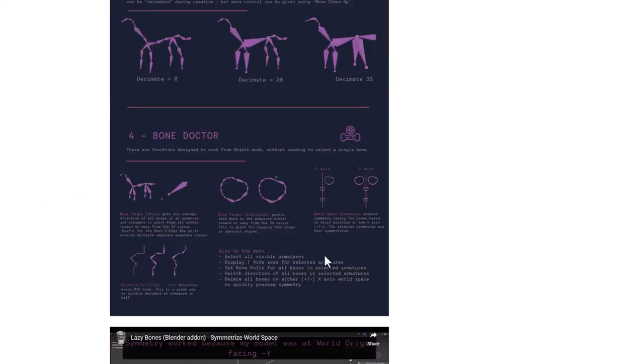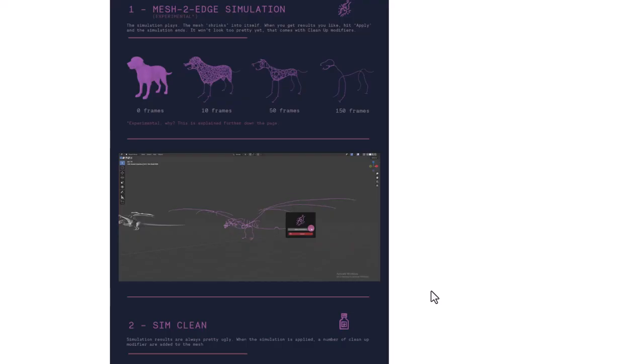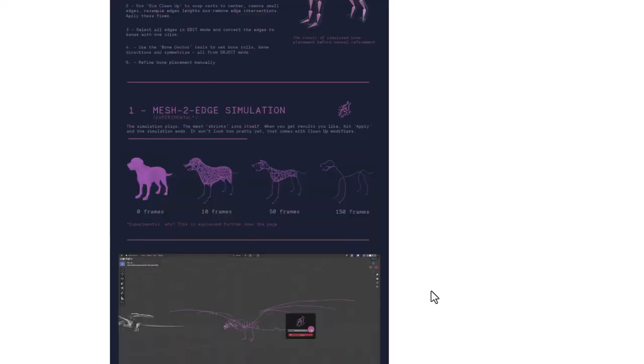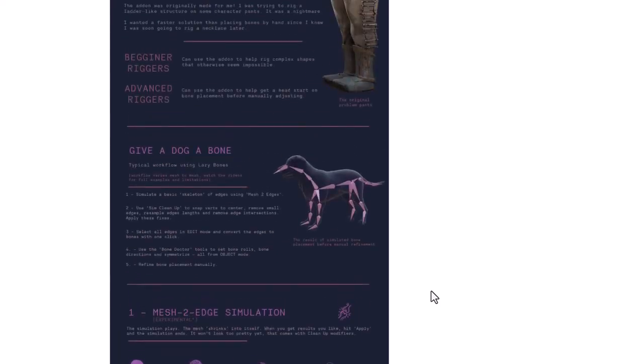And if you've got complex models and you're just thinking, I would just like a tool that would take off the hard work and create joints for me, then Lazy Bones is that tool, as this simply uses simulation to approximate the mesh of your character and generate joints based off that.